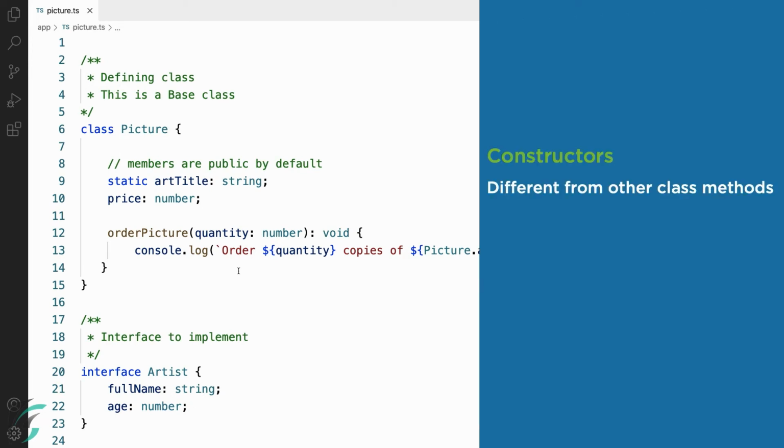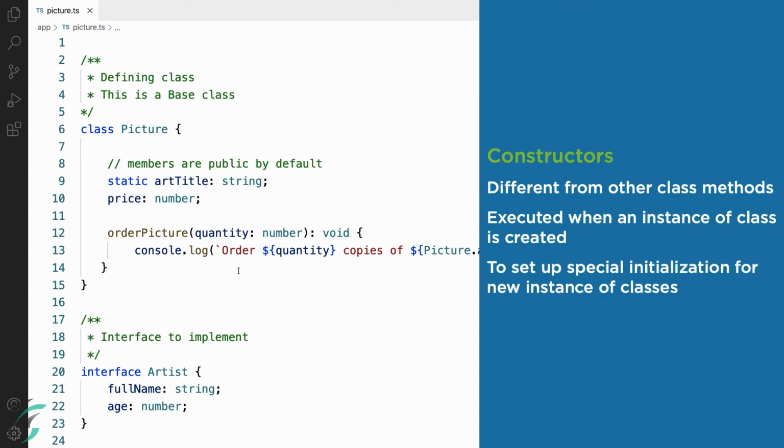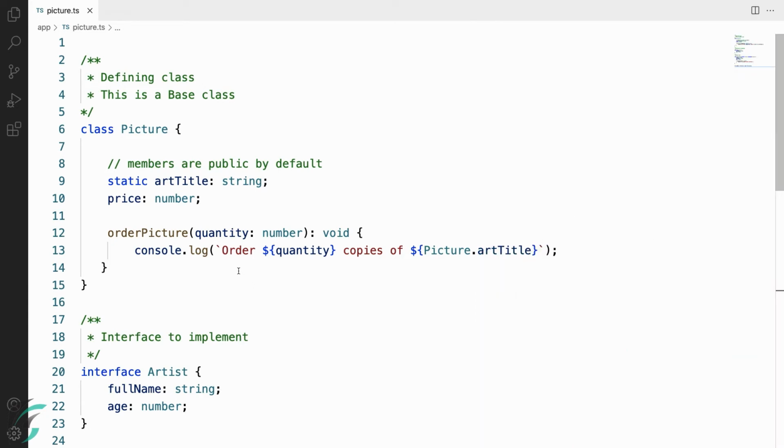The constructors are functions in the class, but however they are different from other class methods. The constructors are executed when an instance of a class is created. Hence, we can use it as a place to perform any setup or special initialization for the new instance of the class. Let us implement constructors in our demo here in the picture class.